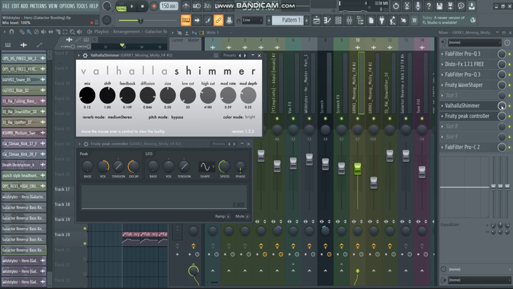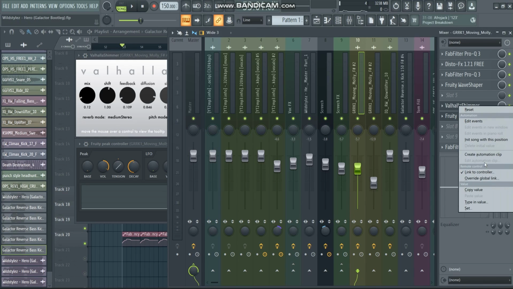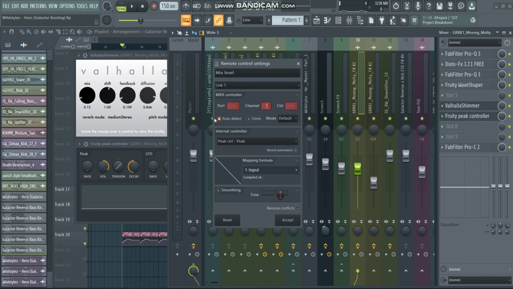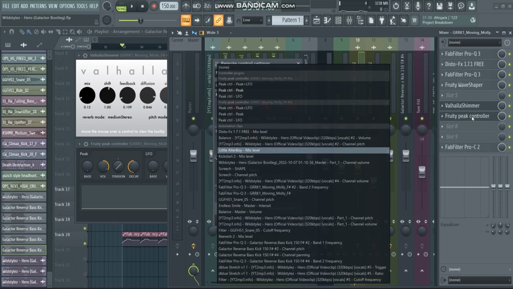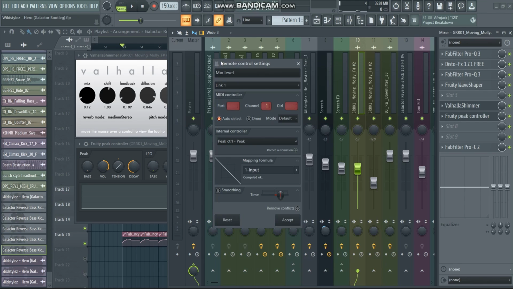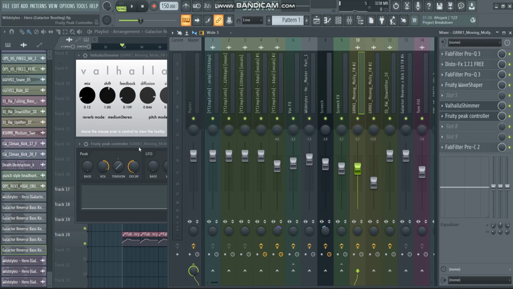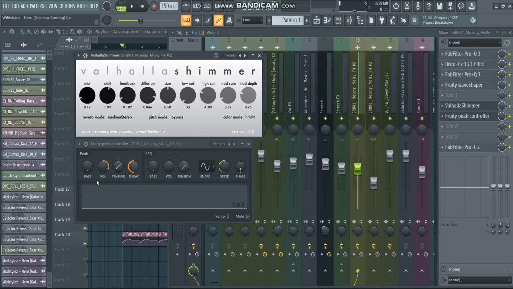The way you do that is you just right mouse click here on the mix level, you say link to controller. You have to first load up the Fruity Peak Controller here. Then you choose the Fruity Peak Controller in here. Make sure you select the peak control, then peak. And once you did that, all you have to do is go here and click inverted. Make sure remove conflict is unticked, and then you hit accept. And then you can control the amount of reverb with the peak controller.